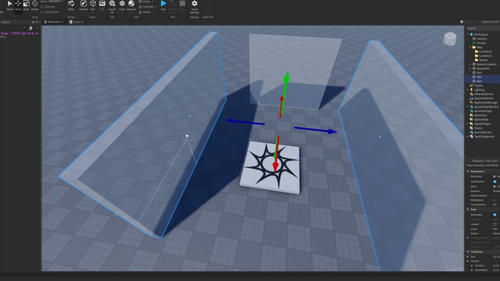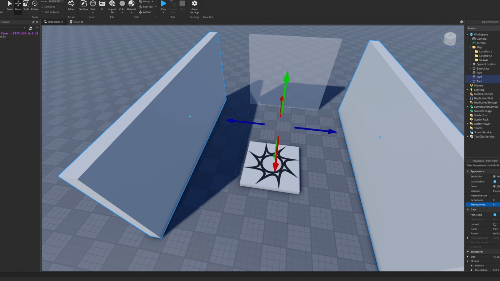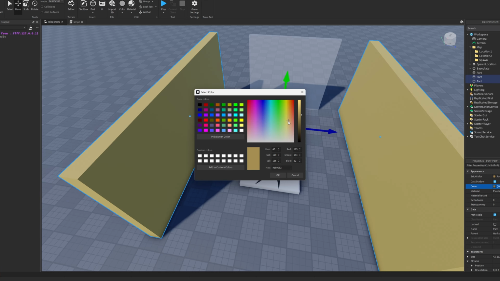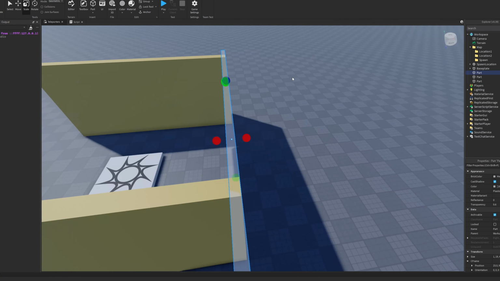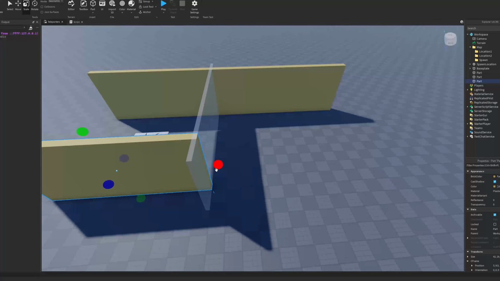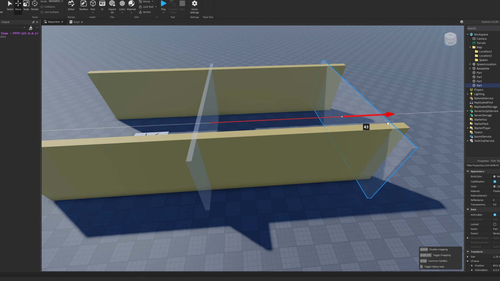There we go. These don't need to be transparent. And we'll just make them a different color. Okay, that's location 1. And I'll quickly extend it a bit more. And this will be the gate for location 2.